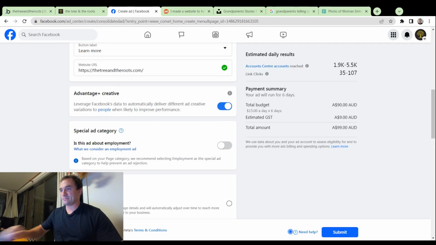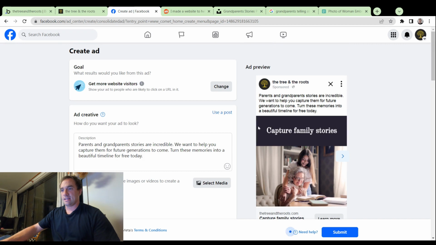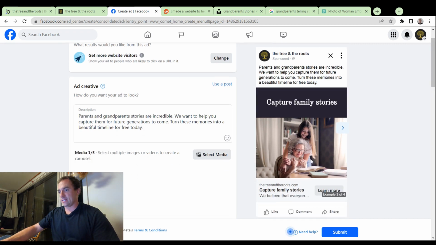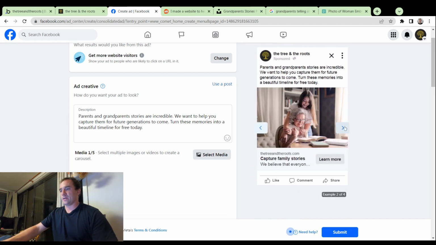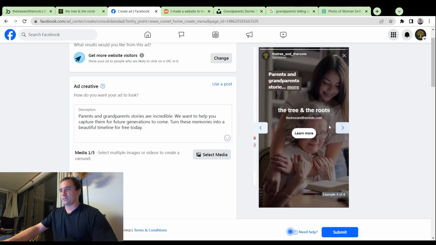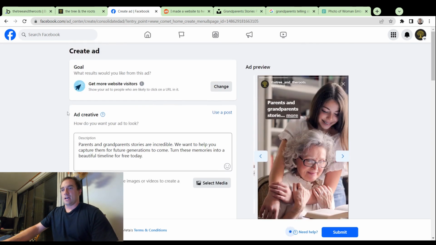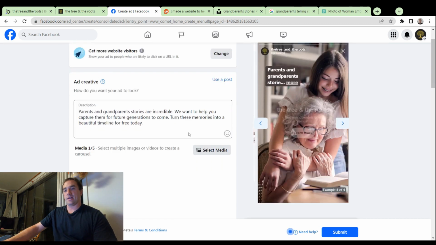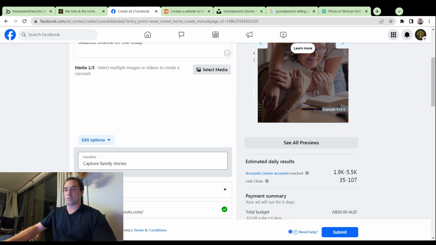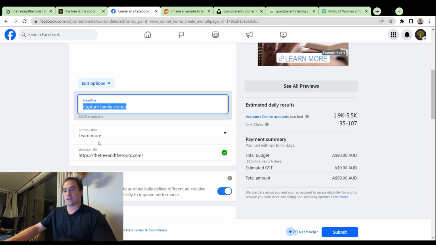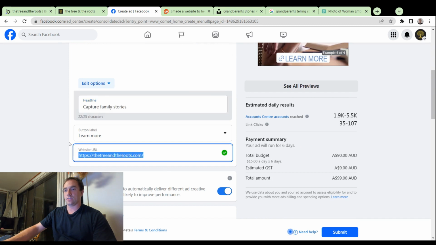Alright, so I've done my ad. Here it is. I ended up picking this picture because I thought it was nice that the grandchild was hugging the grandma rather than all the others where it was the opposite way around. And it also looks quite nice in this view. So my goal is to get more website visitors. The ad text is the same as what I mentioned earlier, same with the title. I've kept the button the same. The link is still to the home page.